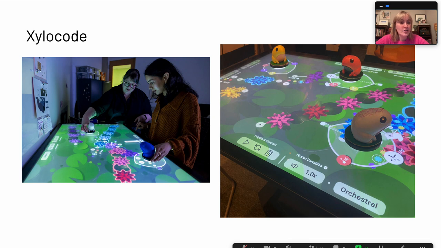So learners were able to place these frog-shaped pucks on the table. They could tap on the area surrounding the frog to shoot a bubble from the frog, and the bubble would then collide with a line of flowers. And when a bubble and a line of flowers collided, a sound would play. I'm going to walk through it in a little bit more detail in a minute with some videos. I think that should clarify different aspects of how the system works.